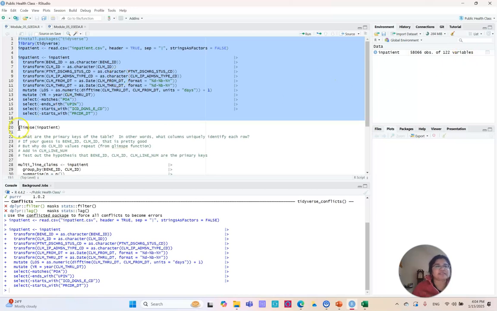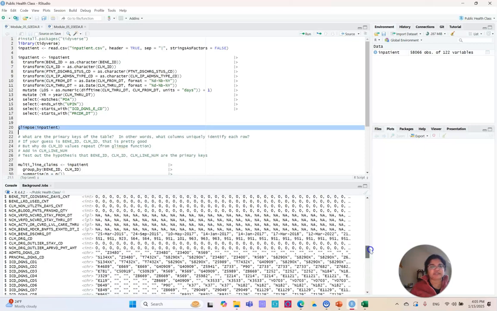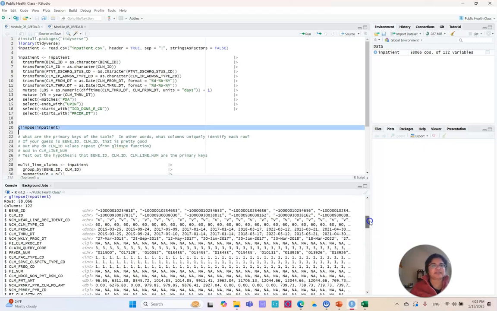Now if I glimpse it, I can see at the top that I have BENI ID and claim ID. Let's assume that our first guess is that the granularity of the data is at BENI ID and claim ID. That's a pretty good guess. But then you're probably wondering, why do these claim IDs repeat? See, this right over here is repeating with this. Why are they repeating? This gives you a sense that maybe there is something else going on.